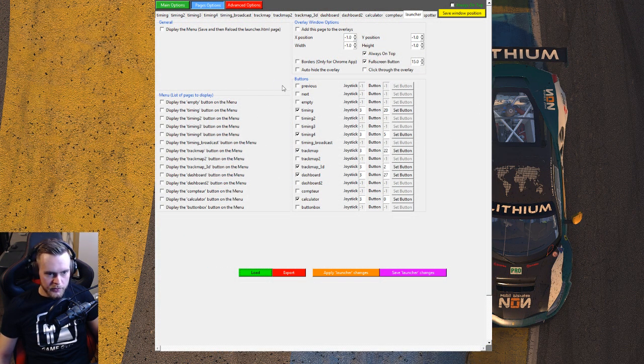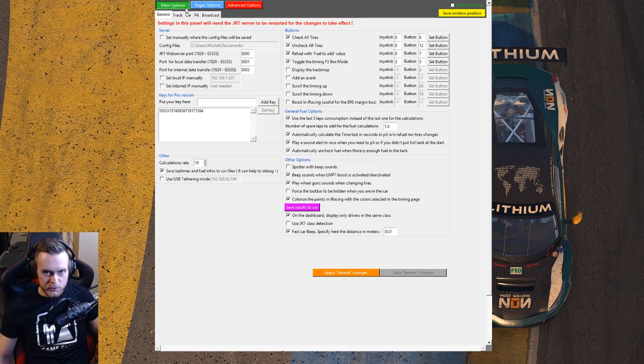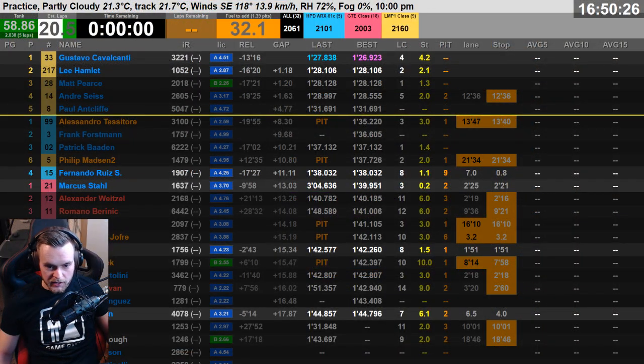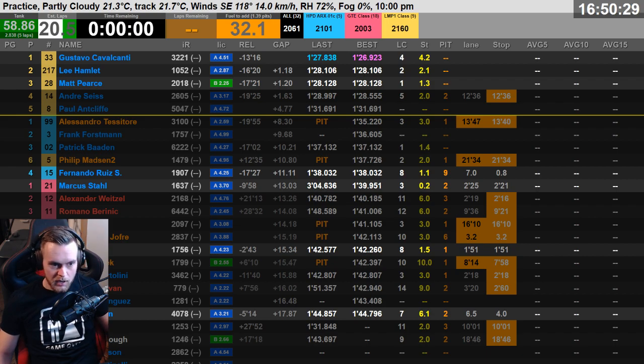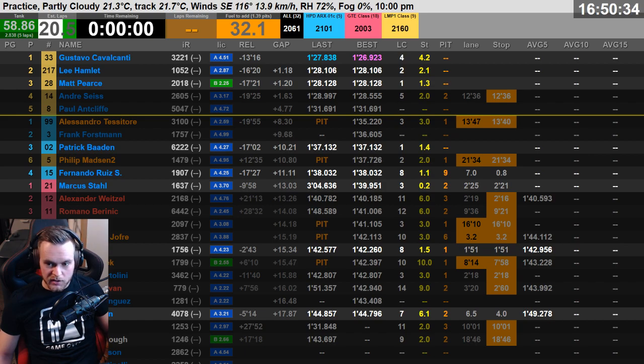If you are over here, you need to go into the main options, okay? For example, I use check all tires, uncheck all tires, fuel to add value, and we care about toggle the timing F3 box mode. Again, you enable it, you assign the button by set a button, and that's pretty much it. And then every single time your timing screen is on, just like in this case, you are able to switch in between those.